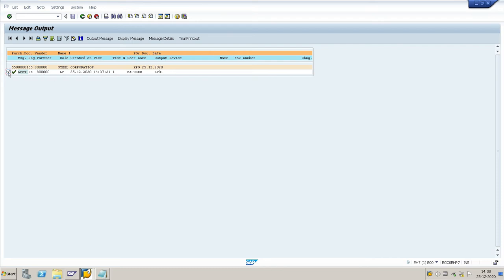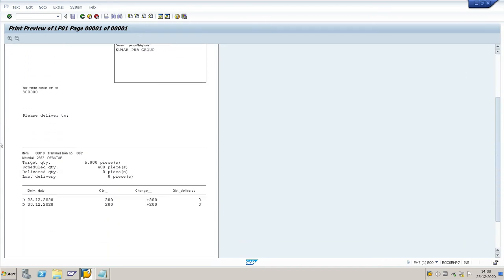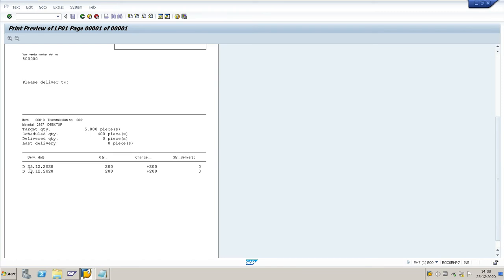Now we want to see the output display message. We see the delivery schedule message. We scheduled the quantity: 25th of December 200 numbers, 30th December 200 numbers. This is our schedule line.